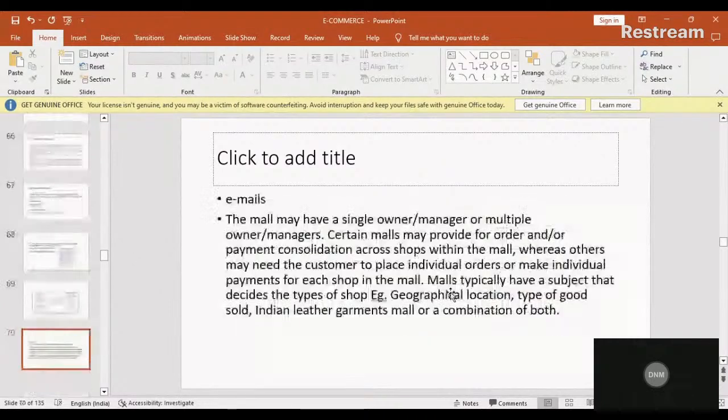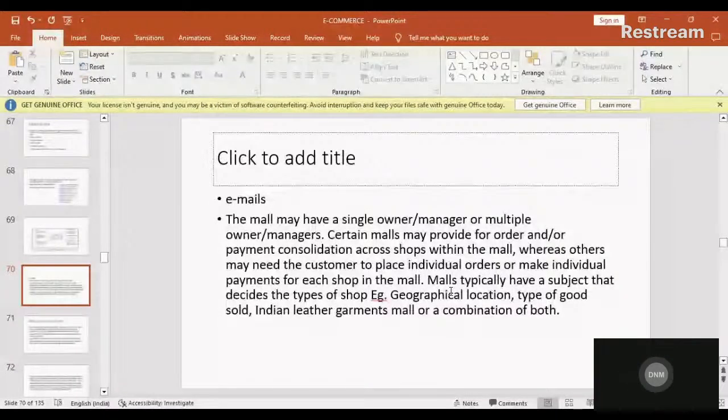Next, you all know what is the concept of e-mall. The mall may have a single owner manager or multiple owner managers. Certain malls may provide for order and or payment consolidation across shops within the mall, whereas others may need the customer to place individual orders or make individual payments for each shop in the mall. Even this can happen. Malls typically have a theme that decides the types of shops, geographical location, type of goods sold, in leather garments mall, or a combination of both. So a particular organization or website or portal can have a collection of a wide variety of items, or else they can concentrate on only one item. Understood?